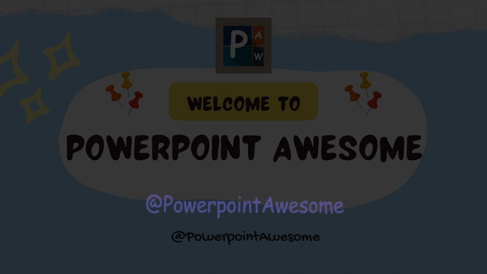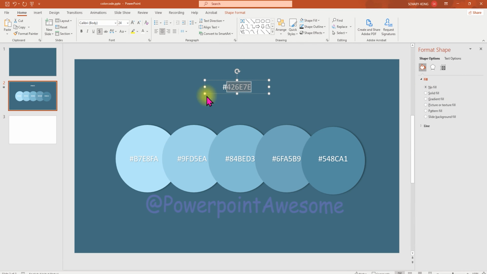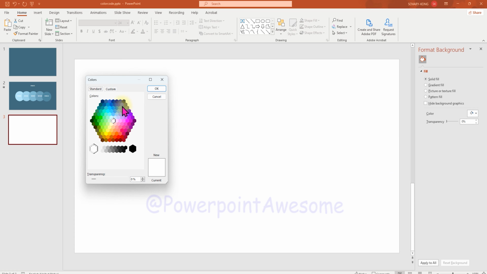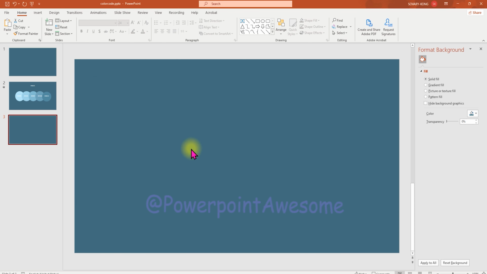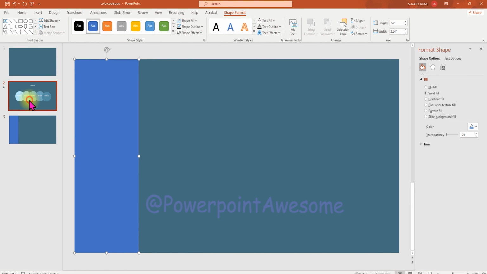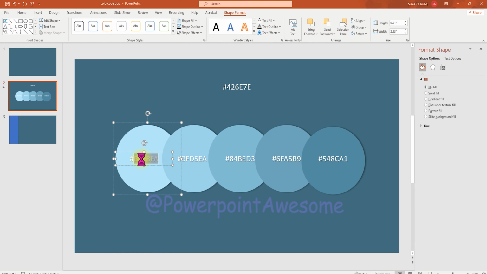Suppose you have a blank slide and then go to format background, and I'm going to copy this color code so that we can paste that color code into this slide. Okay, so now we have the background color, and go to insert rectangle, and I'm going to draw that on this slide. So I'm going to put the color code into this rectangle.